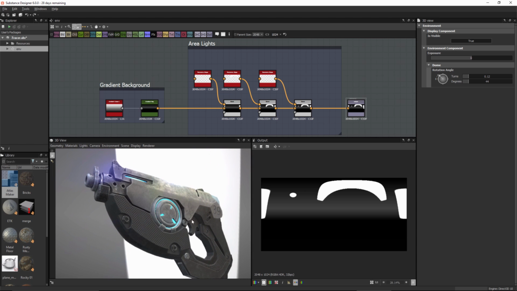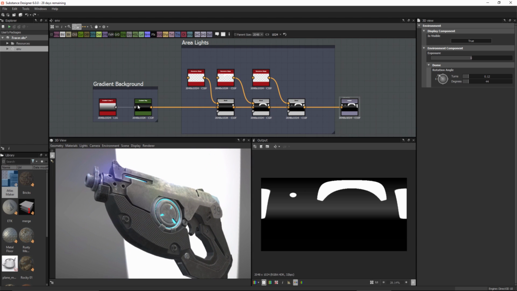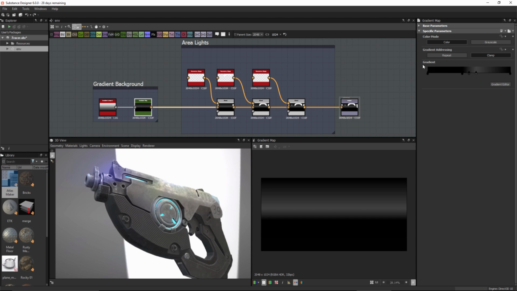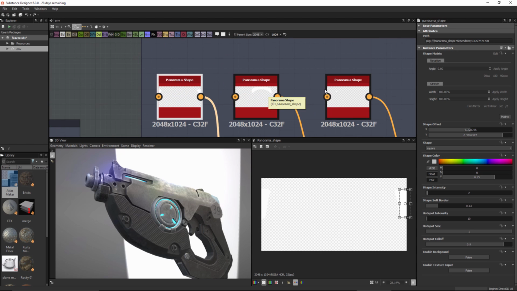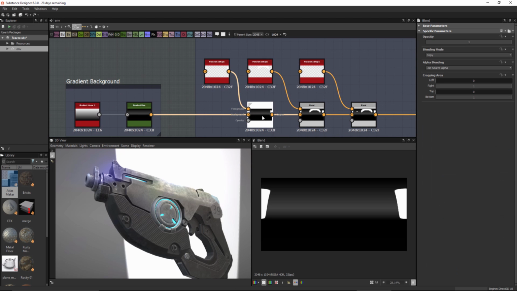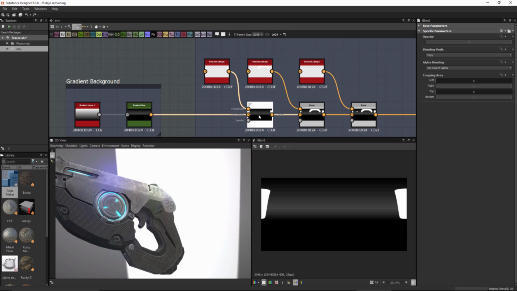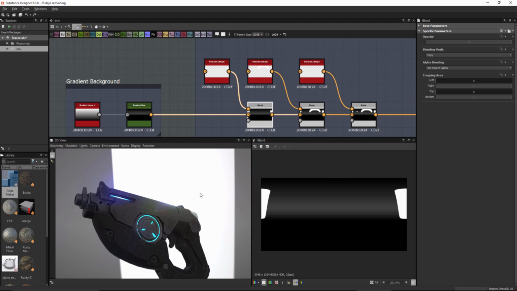So now you can see that here in this graph, we have this gradient background, and we can edit these values here in the gradient editor. Then we also have this area light section, which is comprised of a blend of these three Panorama Shape nodes. The Panorama Shape node is new to Substance Designer 6. So here, I'm just going to take a look at this first blend node, and I'm actually going to use this here in my 3D view so that we can just isolate one of these shapes. So let's right-click and set this to be our environment input. So here you can see that we've got this single shape.